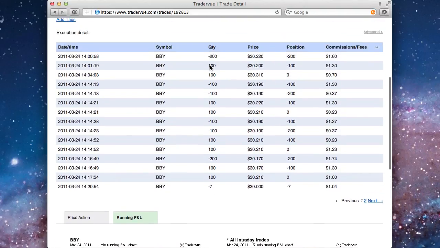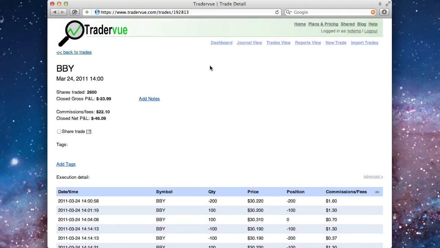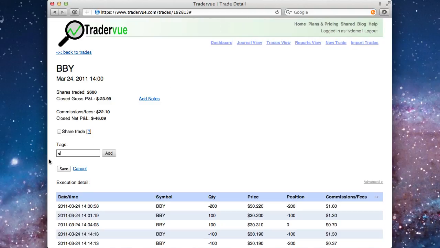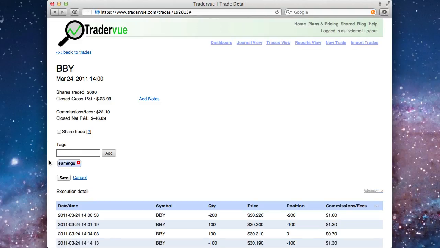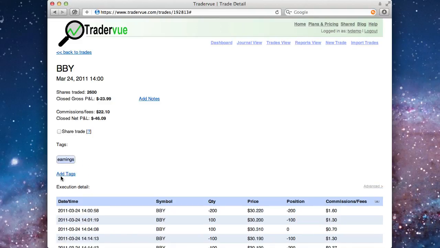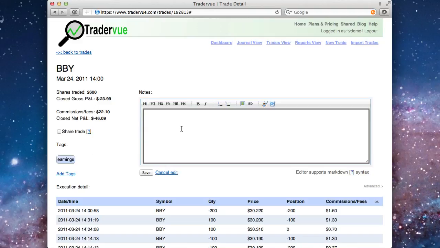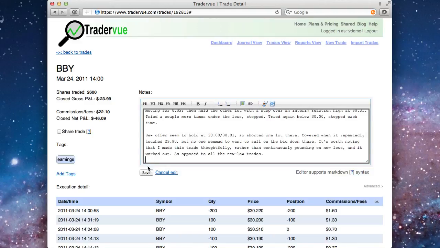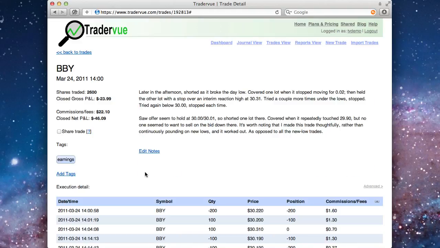One of the powerful features in Tradervue is the ability to assign tags to trades, which you can filter on and analyze later. To add tags to a trade, click the Add Tags link, enter in your tag, in this case we'll use earnings, and click Save. You can also add notes to a trade, which is great for reviewing later. Click Add Notes, and enter in your notes about that particular trade. Then click Save. Now we'll go back to the Trades view.